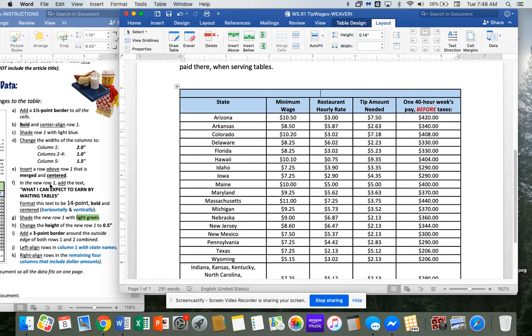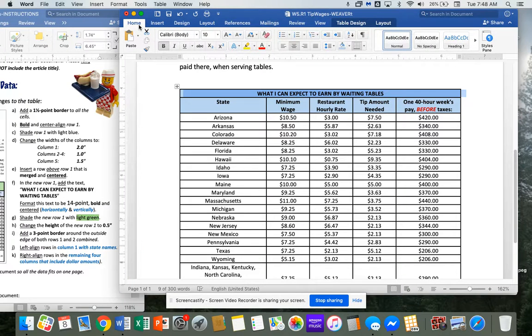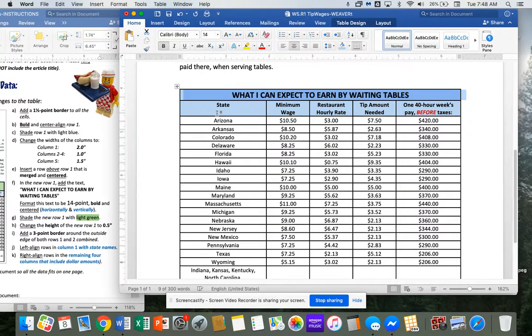And in the new row 1, add the text, what can I expect to earn by waiting tables? This is what you're going to type in. I'm using all caps: WHAT I CAN EXPECT TO EARN BY WAITING TABLES. All right, then we're going to format that text to make sure that it is 14 point. Okay, and bold and centered, just in case it didn't carry over.